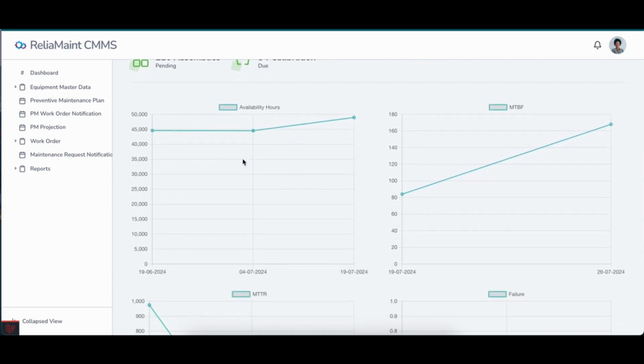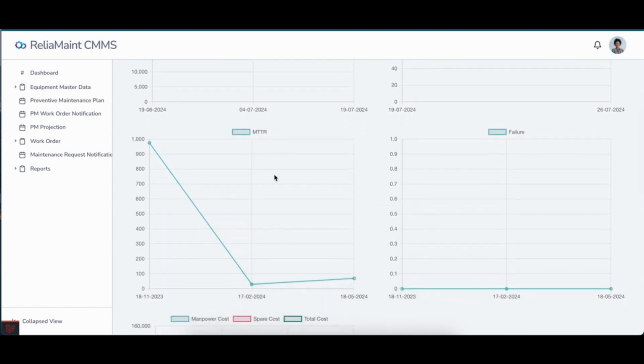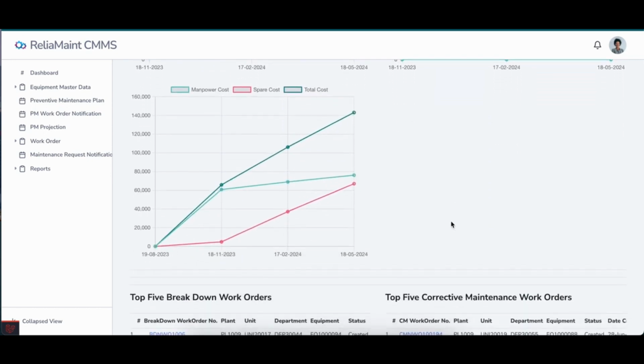Further, these graphs are showing the last 2 months availability hours, which will be converted to breakdown or availability percentage. It is showing the mean time between failure distribution for the last 2 months. Further, we can see the MTTR distribution for the last 2 months. We also have the failure rate distribution for the last 2 months, and this is the cost component.